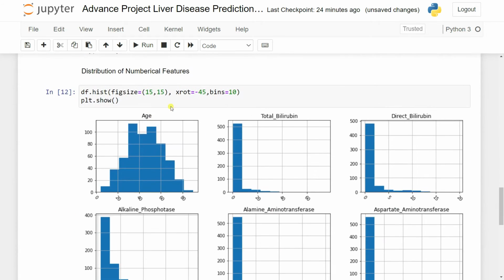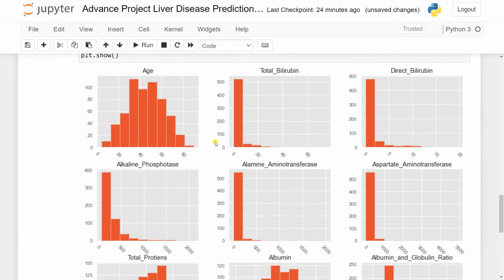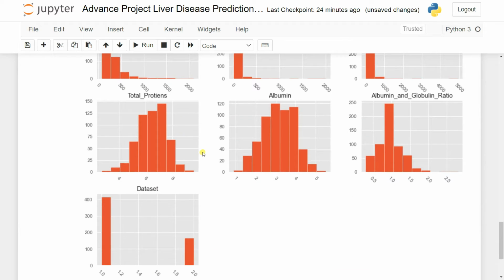Okay, let's now plot it and see the distribution. Now it looks better. It looks a little nicer now. Okay, so you can see age, total bilirubin, then you have direct bilirubin, and all of the things in a distribution, right? This is how you can also visualize the distribution of your data set.